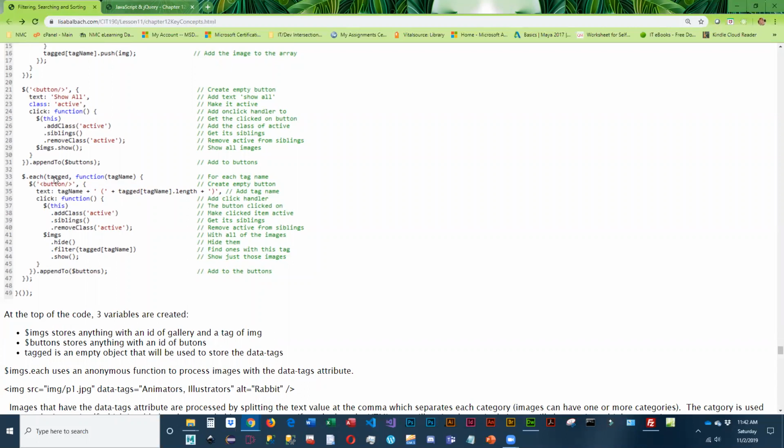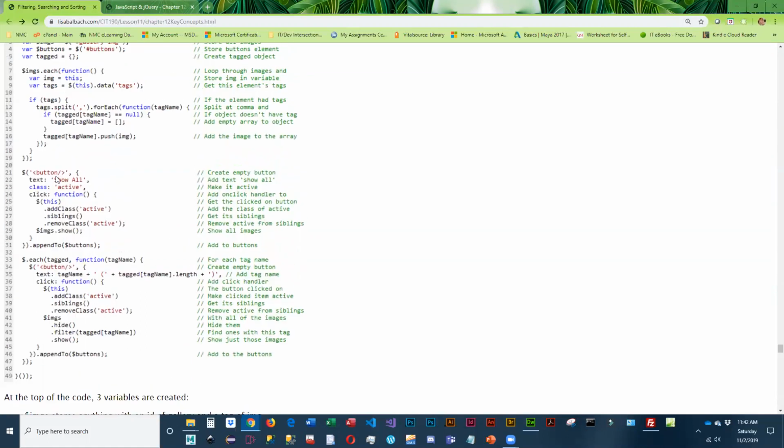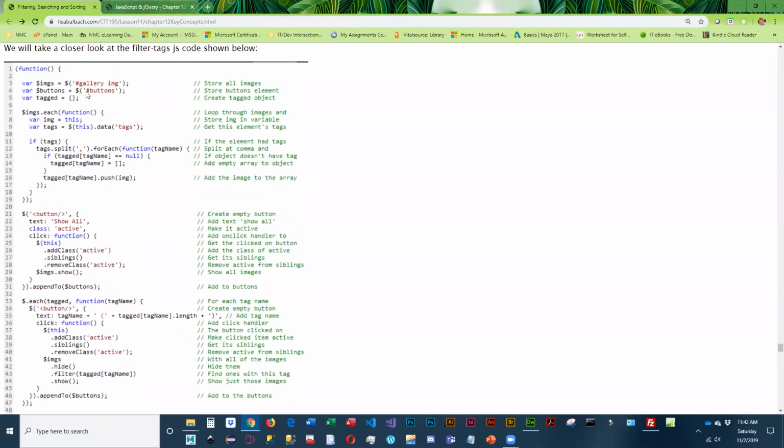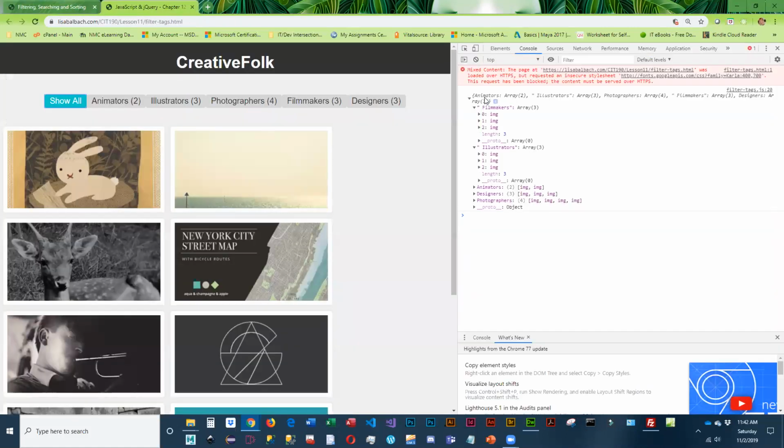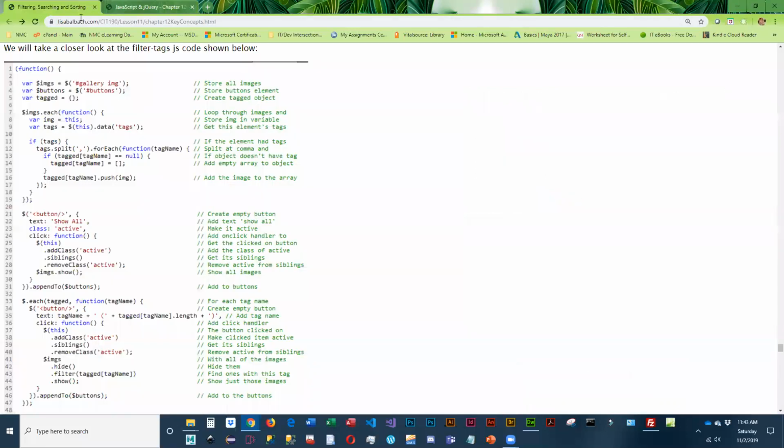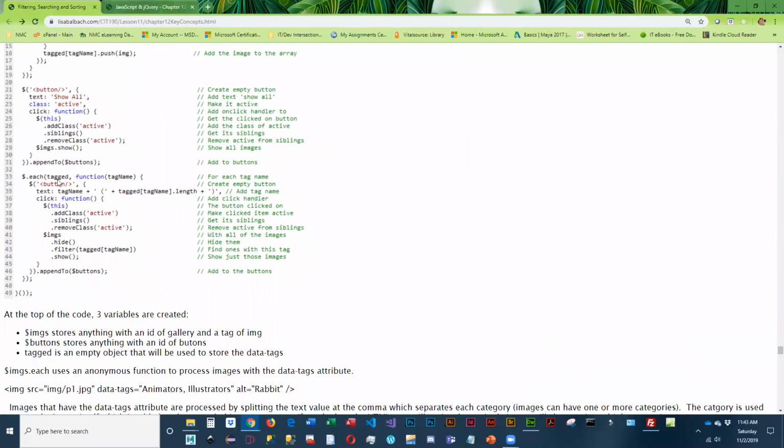It's going to go through tagged. And remember, tagged is this object that we were looking at over here that's got animators, illustrators, photographers, filmmakers. Okay, this is tagged. And you'll notice that it ends up pulling the text and displaying it for the buttons. And then it's displaying the number of items in the array right next to the button name. And this little chunk of code down here is where that is done.